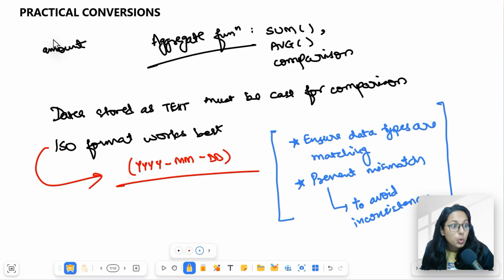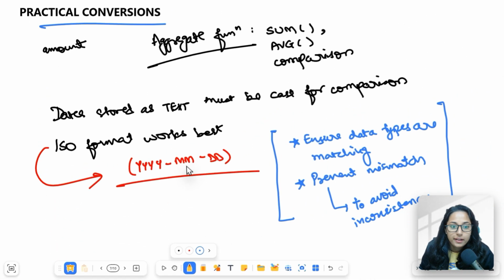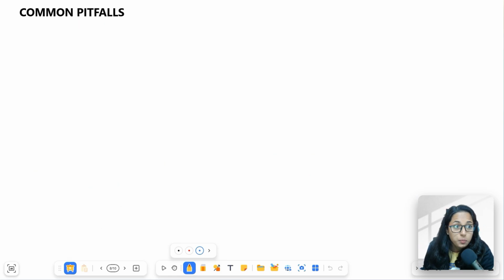So I hope we understood practical conversions, and we saw many castings as well. Now let's talk about some common pitfalls, or some ideas we need to avoid while using cast and type conversions, because it is very common to get confused, and we have to make sure we are not converting data which is irrelevant to be converted. Let's see a couple of examples here.